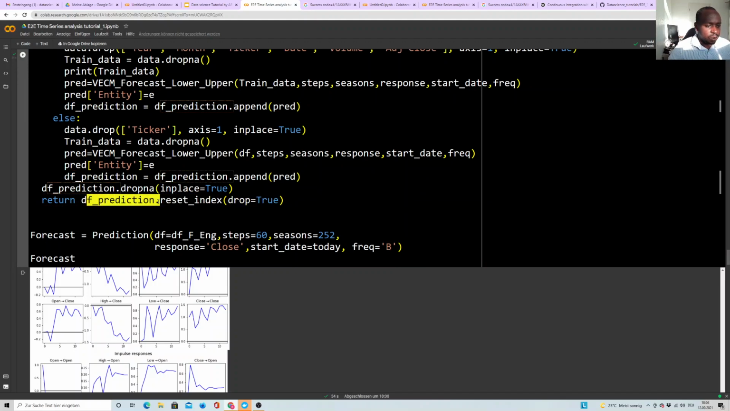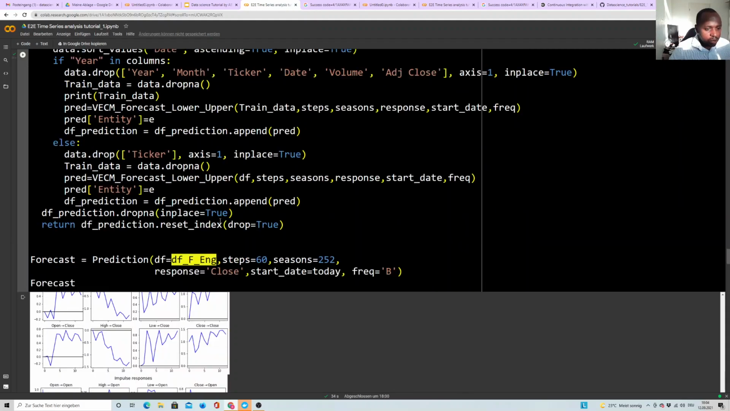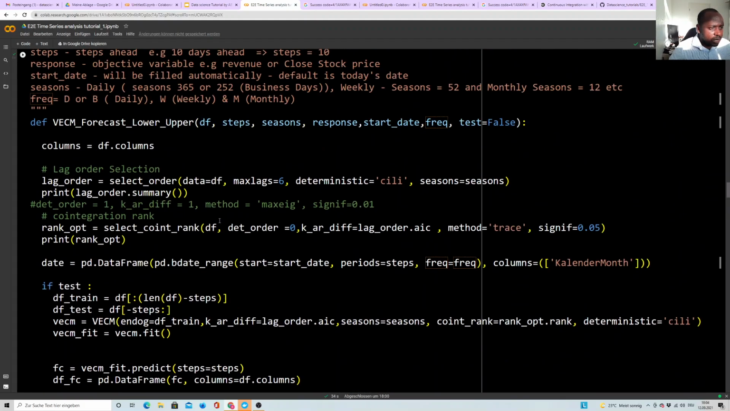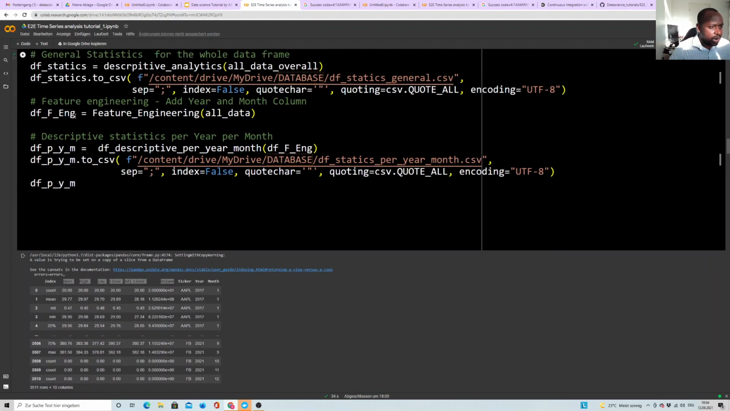So this is what we return, the prediction, and we are resetting the index, and so on. And this is how we call the function. When we call the function, here is the data frame that we're giving, and this is the data frame that we created over here. So I will show you. This is our data frame.